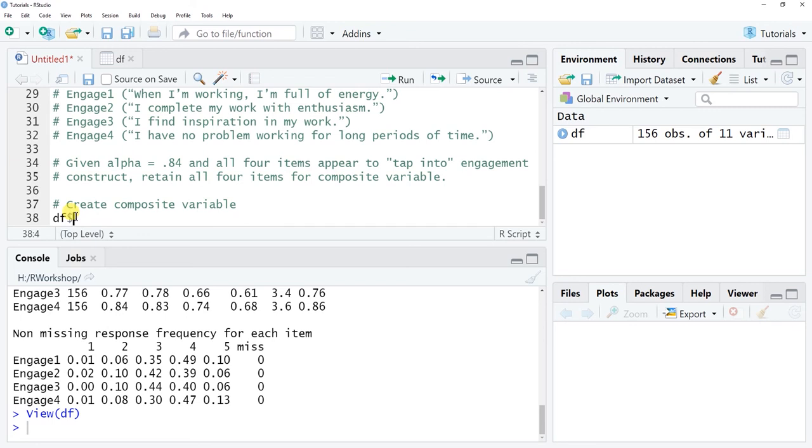So now we can come up to the right of this $ sign operator, whatever we'd like to call the new overall engagement score or scale, the overall composite variable that's going to represent overall engagement. So I'm just going to call it engage_overall here. So engage_overall with a capital E and a capital O. Remember, R is case and space sensitive.